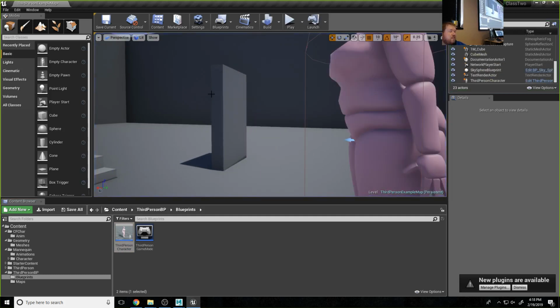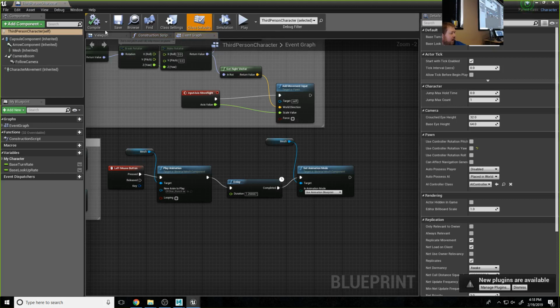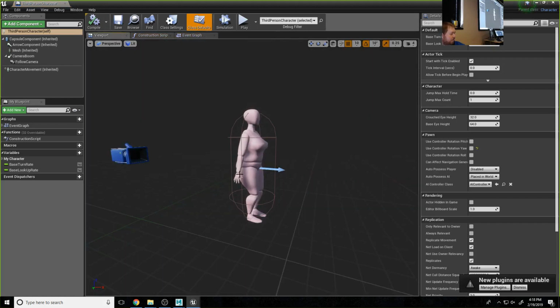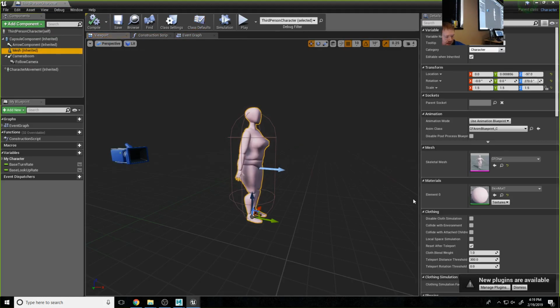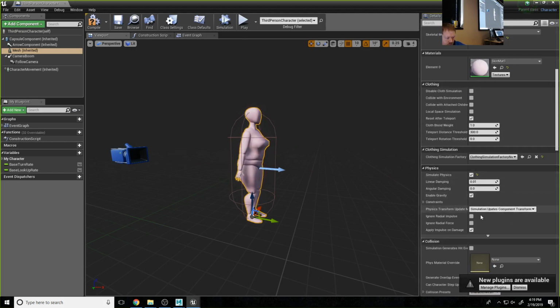No. So there's a trick way of doing it, but it's not really the way I want to do it, which is I can go into this node and I can add an invisible ball at the end of her fist that, when she punches, collides with the object. But that's not necessarily what I want. I want the mesh to collide with the environment. Clothing. Wait, what? Oh, that is clothing, you're right. Physics, simulates physics.